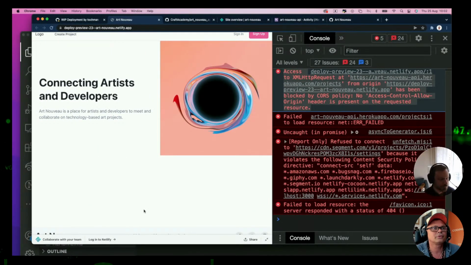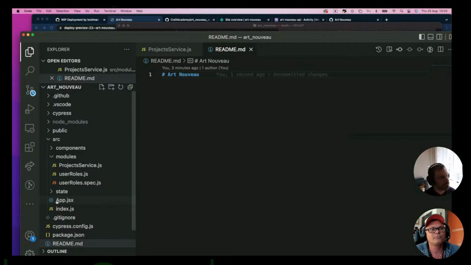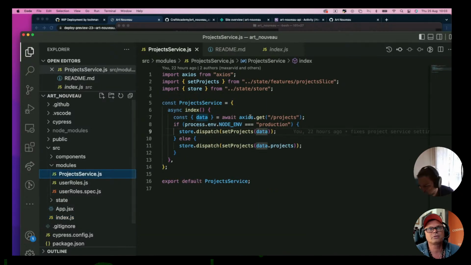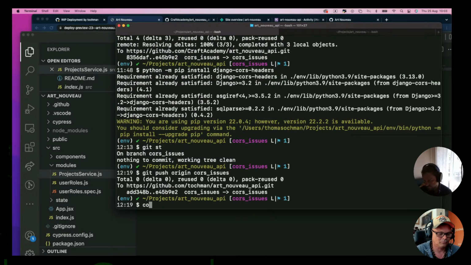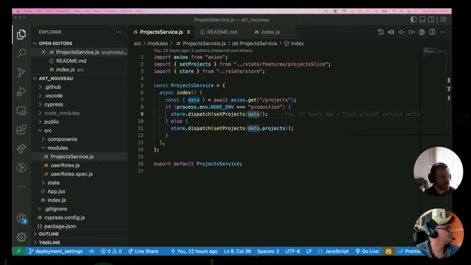So my theory is, of course, that there are two things. We can probably make some modifications to the way we use Axios here in this project service. Perhaps send off some headers or something. I don't know. I don't think so. It is more likely an issue with the Django API. Yeah, I would be inclined to agree.